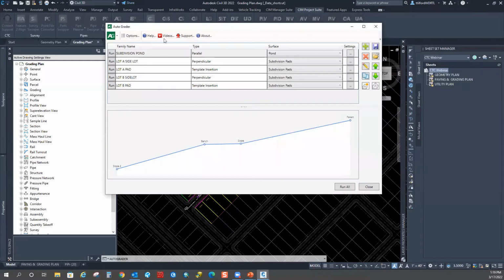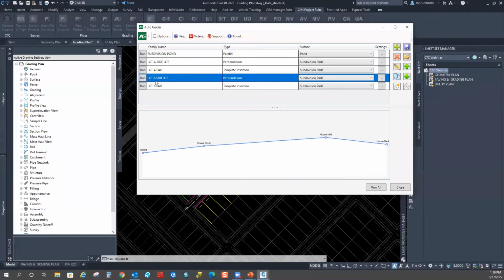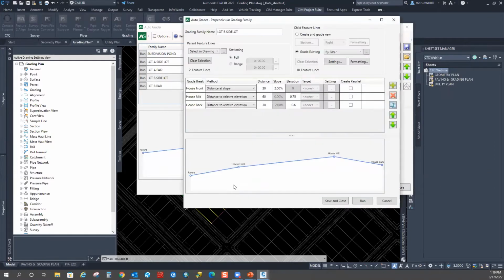So let's go ahead and just run a couple more. We'll just do a side, and we'll do a lot B side lot line. And you can kind of see how this one's starting to be built. All right. So it's going to start off at the parent, that's that right-of-way line. It's going to come back 30 feet at 2%. And then I just did distance to relative elevation. It's going to go back 60, drop 0.75. It's going to go back another 30, and it's going to be minus 0.6. Okay. And it's going to come back. And right now, these feature lines have no PVIs in them.